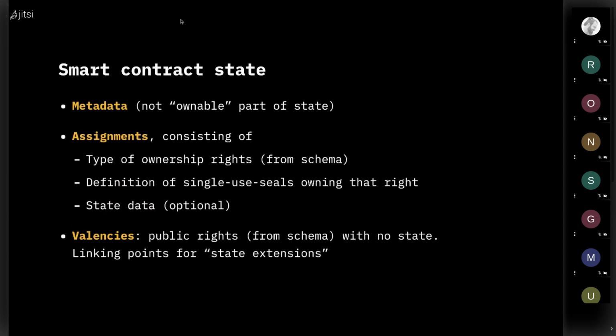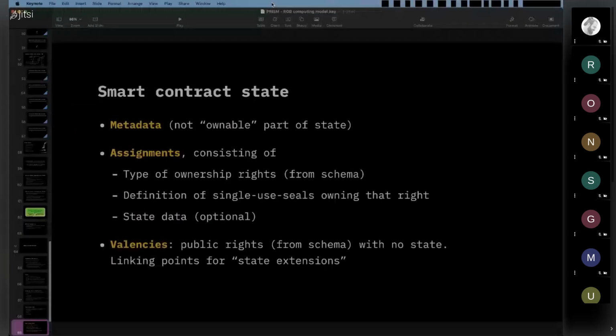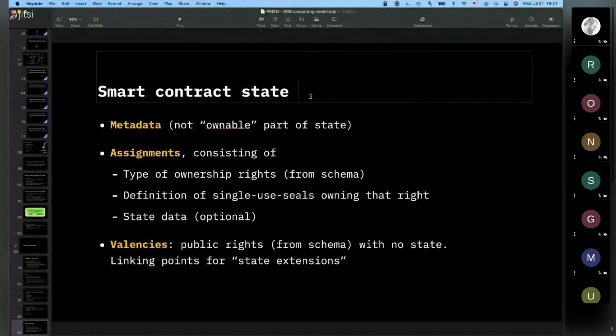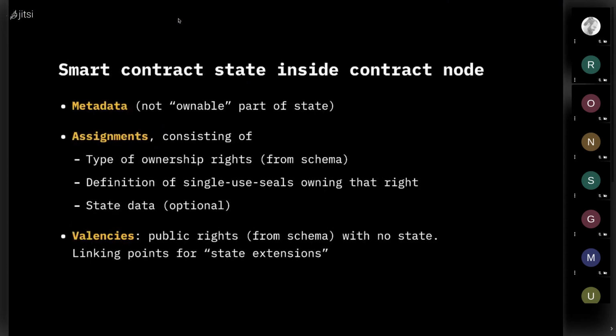And finally, additionally to metadata and assignments, each smart contract node may have valencies. Valencies are actually public rights coming again from the schema with no state. They just point, indicating that external parties to the smart contract can extend the state of the smart contract with a state extension. So that's why they're called valencies. It's an opportunity for anybody to participate in extending the smart contract state.